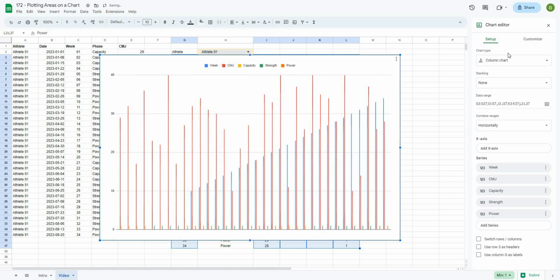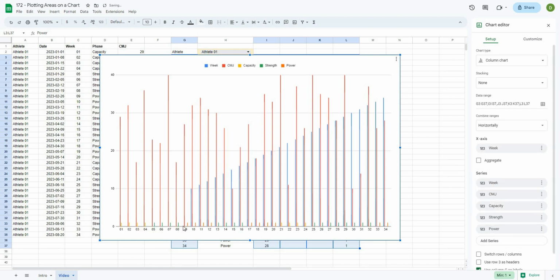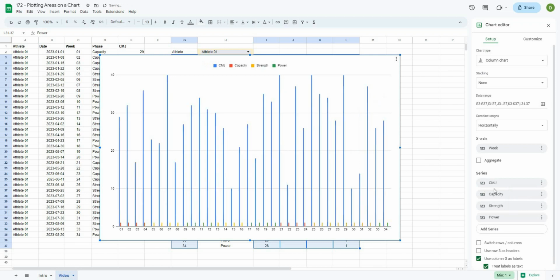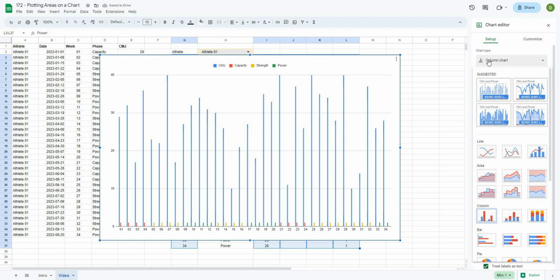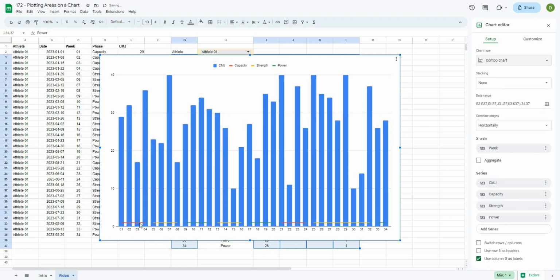So from here, let's first put our ranges in the right spot. Along the bottom, we want the X to be our weeks. Okay, so we don't need that in our Ys. And then we want these values to be our Ys. Instead of a column chart, we're going to choose what's called a combo chart. And right away, you can see that it's starting to come together.